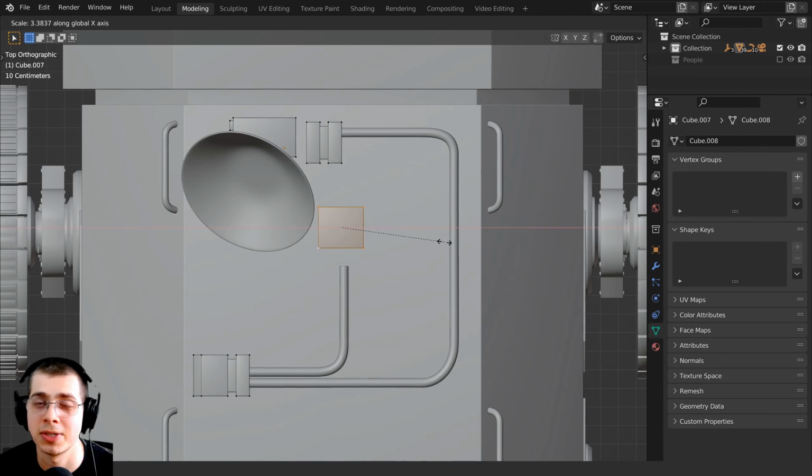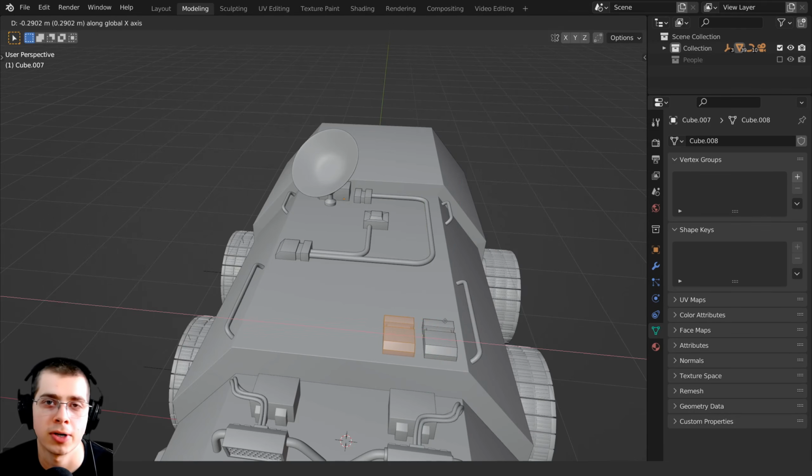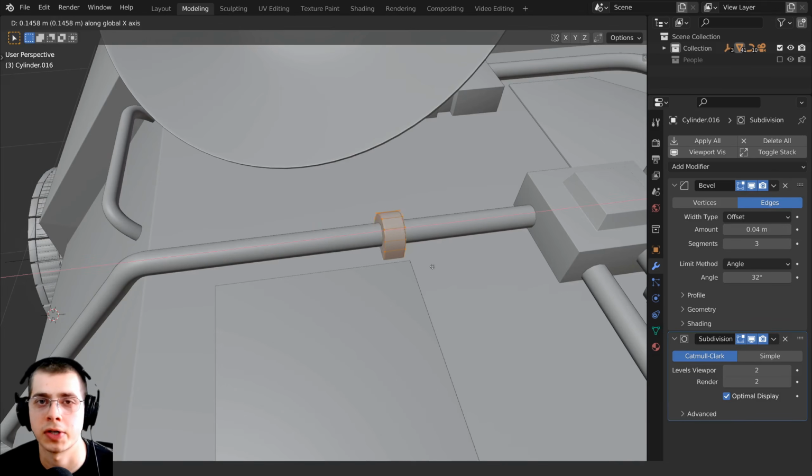And the entire time that I was doing this, I had the reference images on another monitor to get some ideas for cool sci-fi shapes and designs.